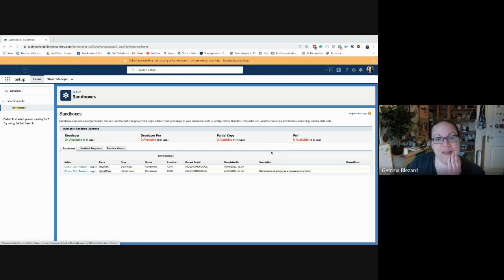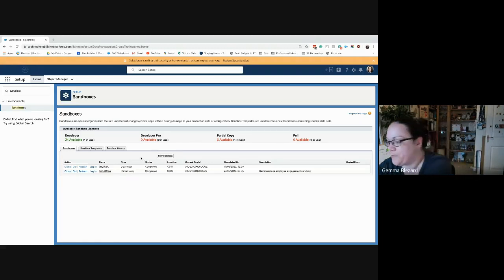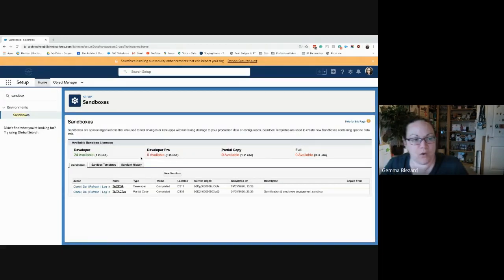Partial copy, I have one. I'm allowed to have one partial copy sandbox with my subscription, which is in use at the moment. I don't have any Dev Pros, but I can create 25 developer sandboxes if I want to. So I could have 25 admins like yourselves or developers actually going into copies of my org and producing work in there.